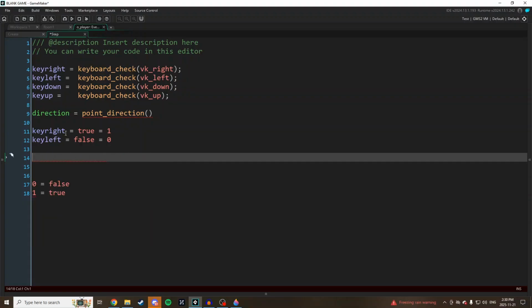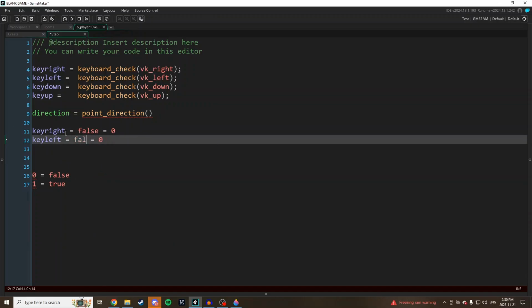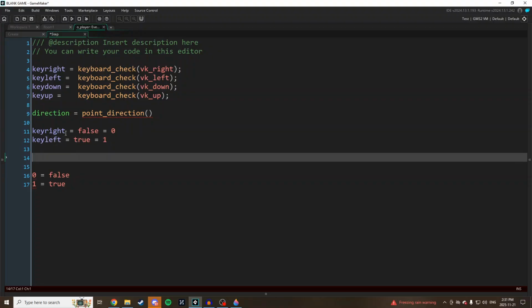But if I change this up a little bit, and let's say that key right is now going to equal false, so it is going to equal 0. And then key left is going to equal true, so it is now going to equal 1. I can do that same thing. I can go key right minus key left, which is going to equal 0 minus 1, which is going to equal -1. Are you with me so far?